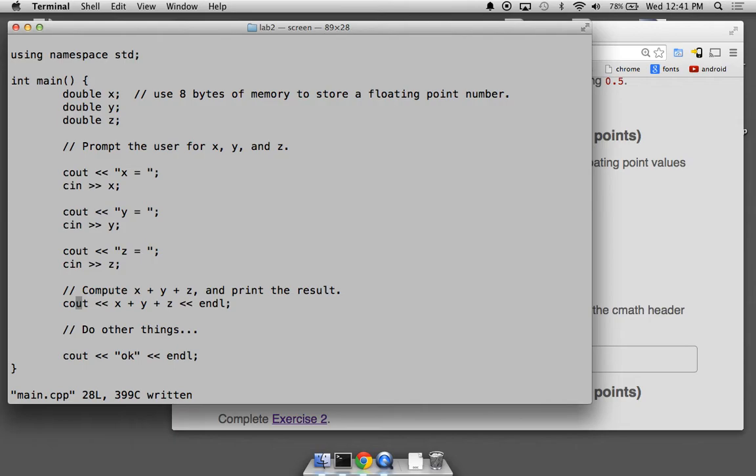Once that's done, this whole expression here has just been evaluated. Like x plus y is done first, then that result is added to z, because that's left to right evaluation, because they tie on their precedence level. So first thing is x plus y, and then the result is added to z, and then the result becomes the right-hand side of this operator here. And then what I have highlighted right here is the result of that output operation.